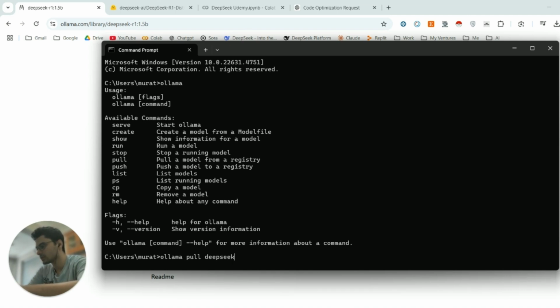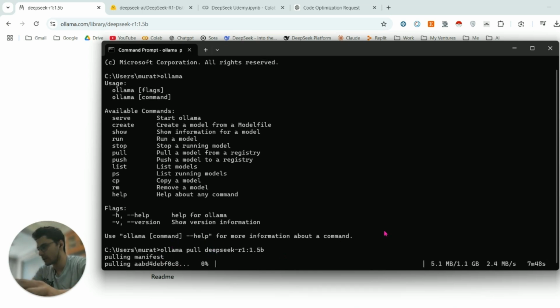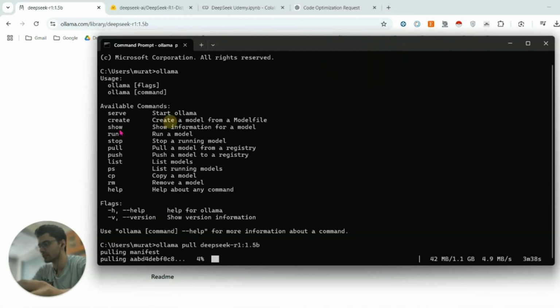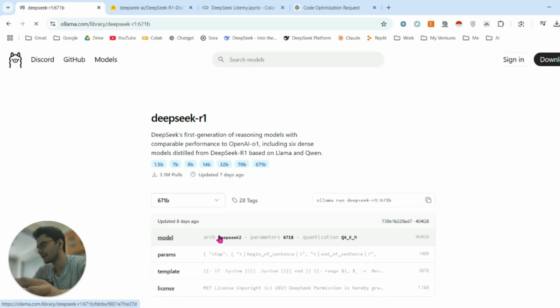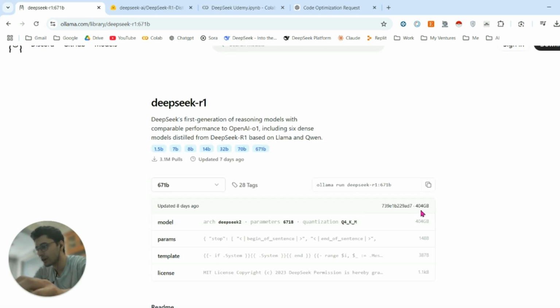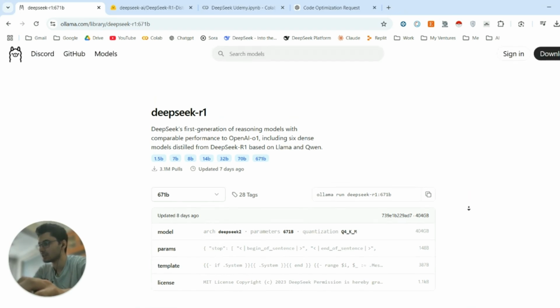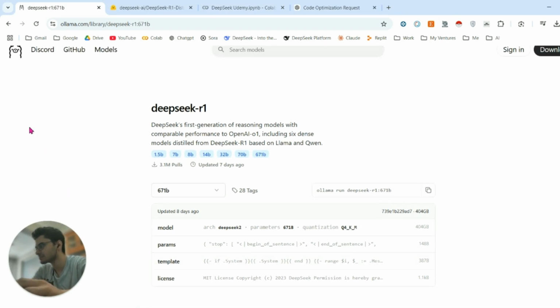DeepSeek R1, 1.5 billion. Once I click that, there you go. Now it's downloading the model to my local computer. As you can see, it's 1.5 gigabytes, which is not a big deal for laptops, because if you select this other model, oh my God, that's almost like 400 gigabytes. It's crazy.